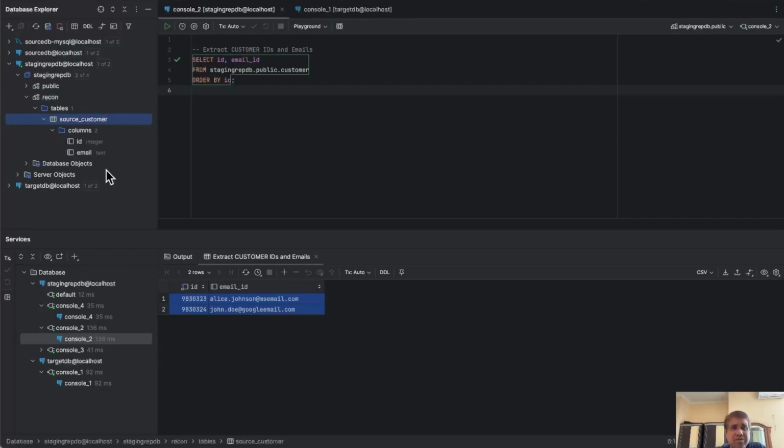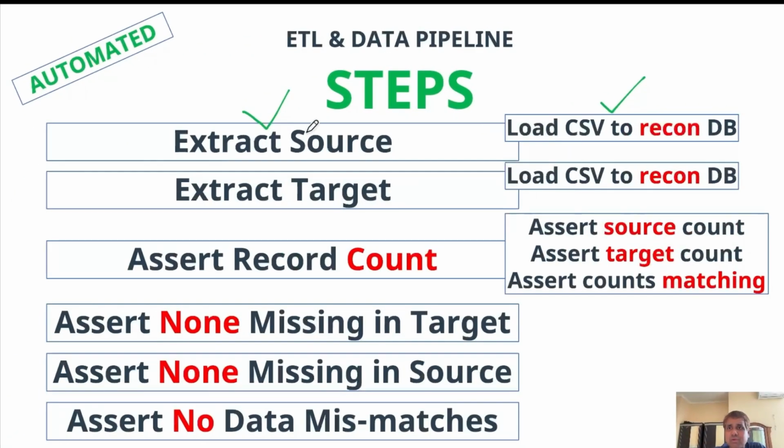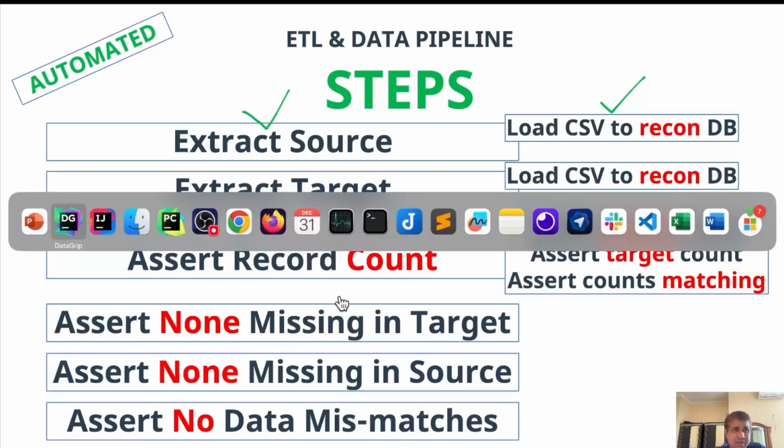Okay, so that's pretty much it. We have automated source extract, and loaded it into the reconciliation database and validated the record as well as the record count. Same thing we'll repeat for target, and load that, then assert the target count, we'll do that, then we'll go to the reconciliation process. Okay, so now our stage 1 is done.